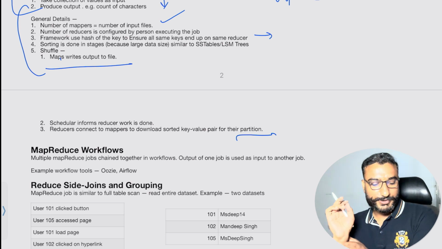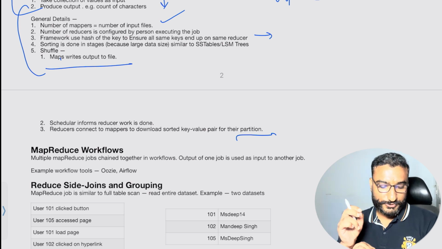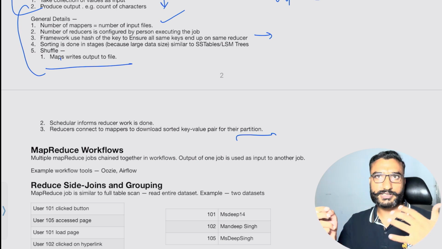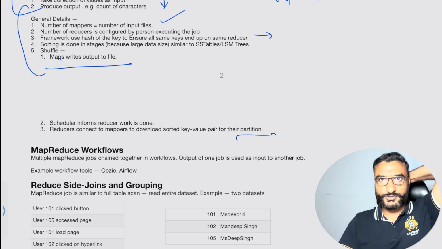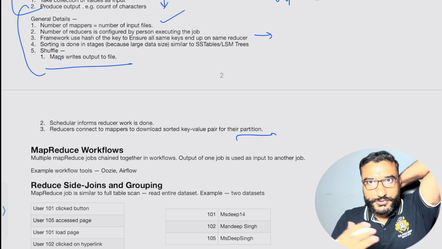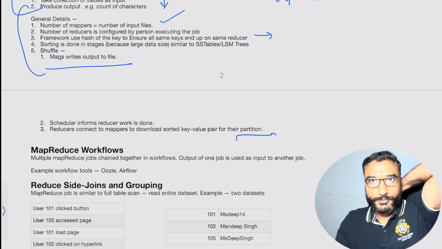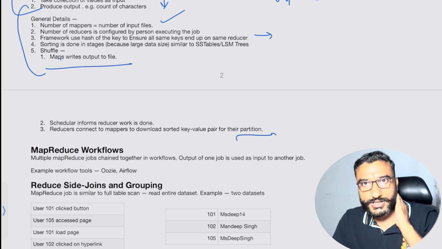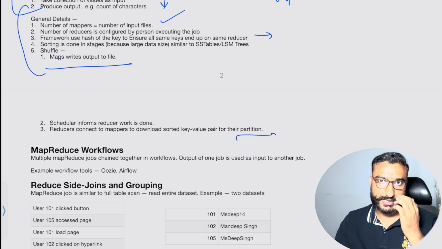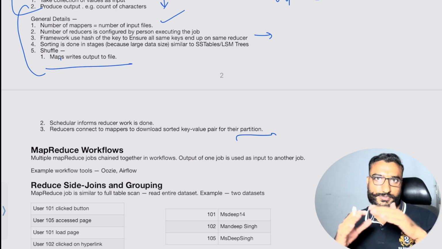Now talking about MapReduce workflows, there are multiple MapReduce jobs chained together in a workflow. The output of one job is used as input to another job, which we discussed earlier as well in the case of Unix, where you use the pipe operator. So you can use the output of one job as input to another, because there can be a lot of logic in place, right?